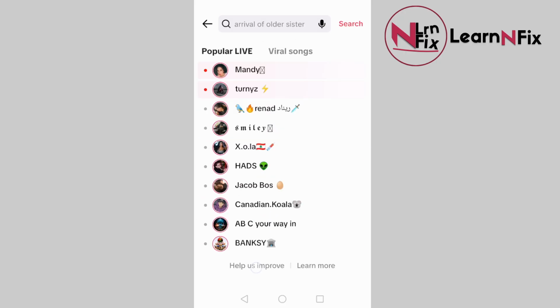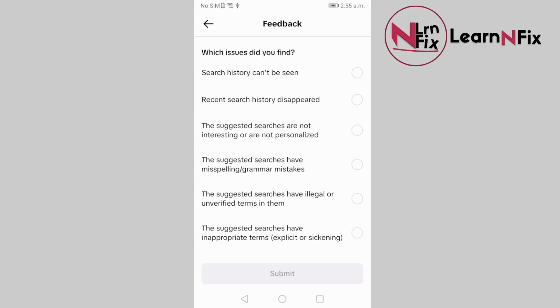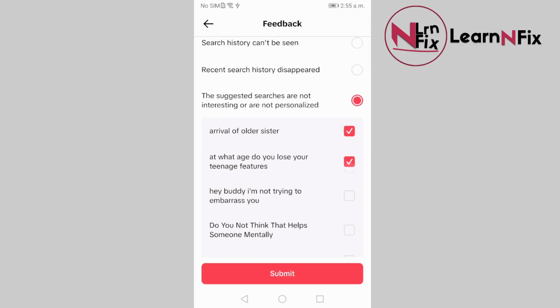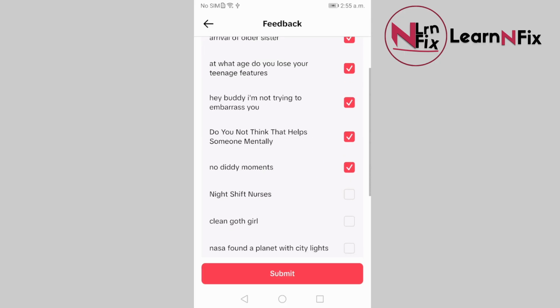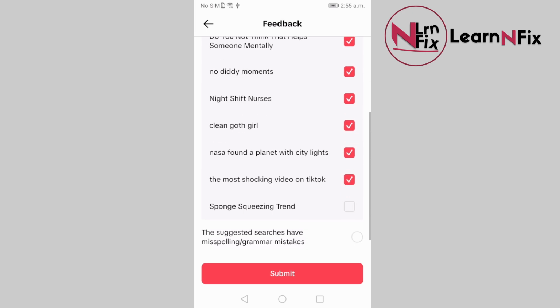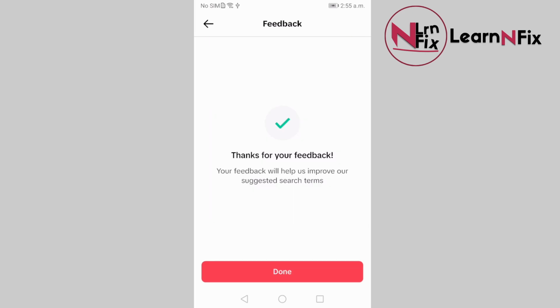So once you go back, just start removing more of these. Click on this one again and just start removing them again. The more you remove, the less you will see them. So just keep removing these suggestions and you should be good.